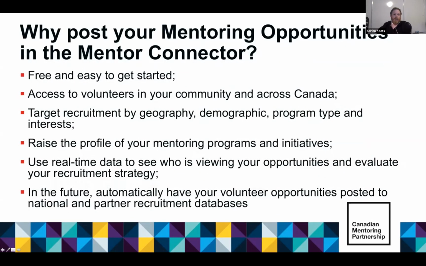All right. So here's some of the marketing copy for why you'd want to use the connector. First and foremost, of course, because it's free, and who doesn't like free stuff? It's very easy to get started. All you have to do really is enter in the information about your program, and then the system will allow us to validate the data about your program.